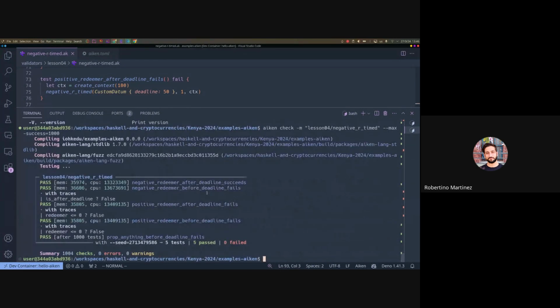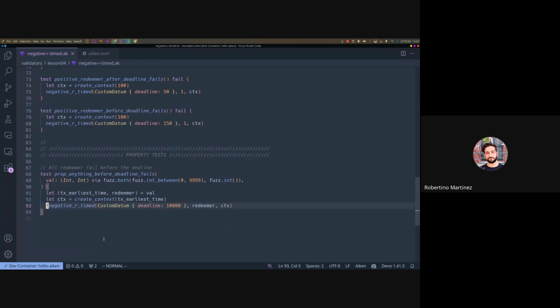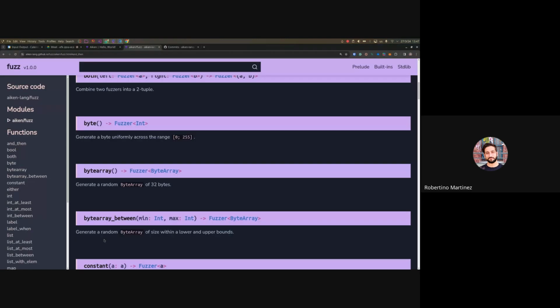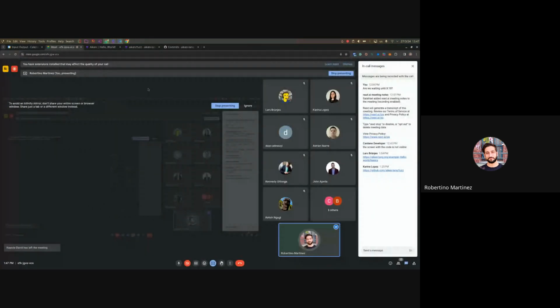It's testing. There you go. And now the property tests 1,000 times, and all 1,000 tests passed, so the property passed. Make sense? Any questions so far? We're going to keep moving with the other properties, but just in case. No questions in the chat. Okay, so let's keep going.